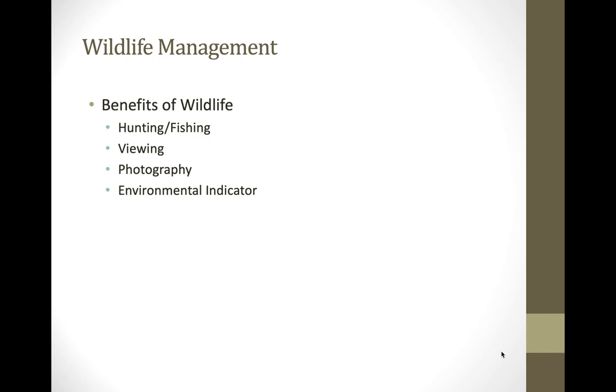And for some of these things, some of the wildlife are what we call an environmental indicator, because if a particular type of animal disappears, then it could be an indicator that you have something going on in a particular area. That you're lacking something. So these wildlife can be an indicator as to what's going on with a particular habitat or area.